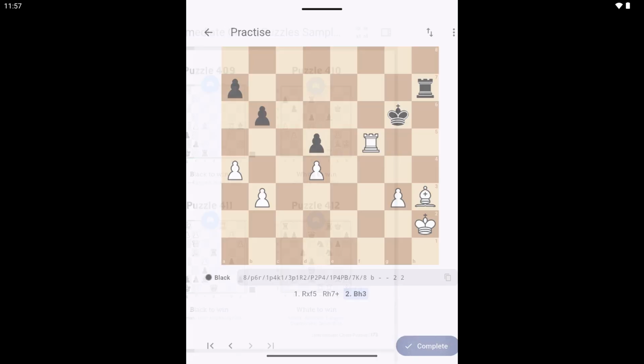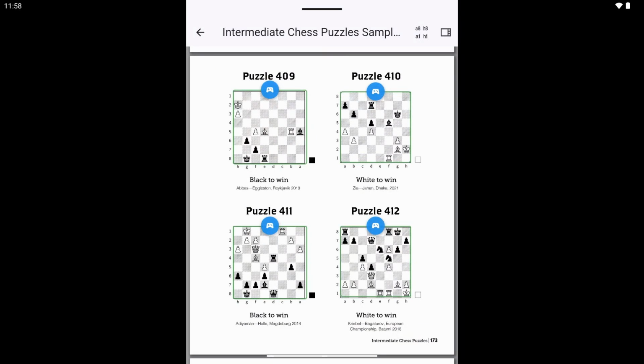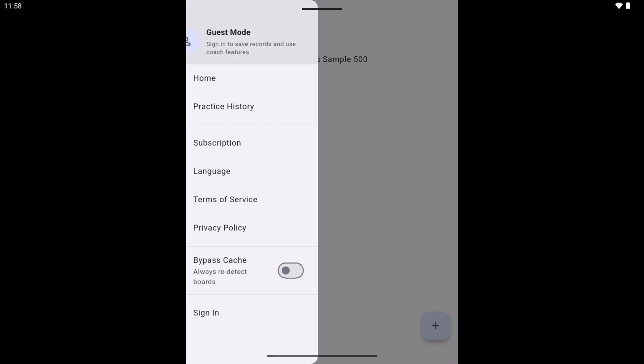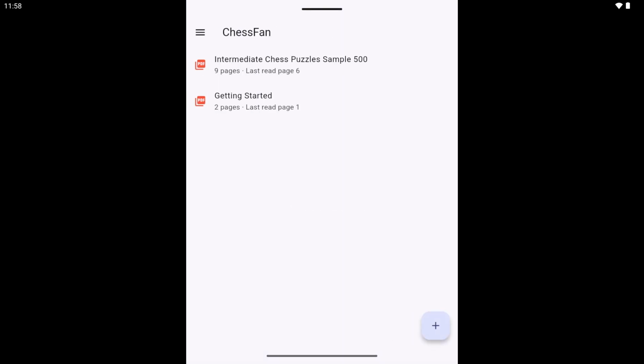After completing a puzzle, tap the Complete button. The app will save your progress. In guest mode, progress isn't saved. Free users can save records locally, while subscribers can sync their progress to the cloud.